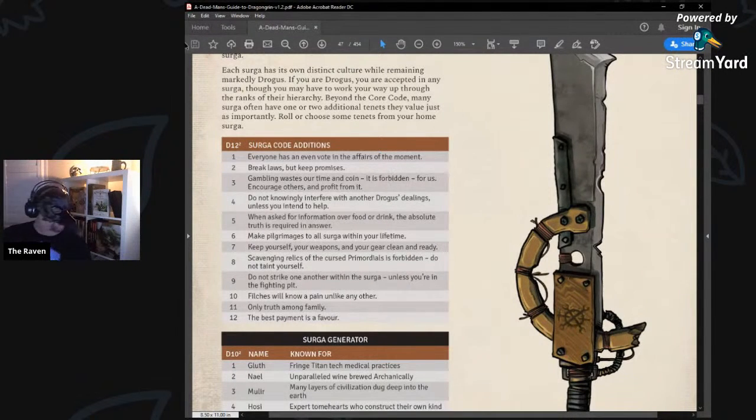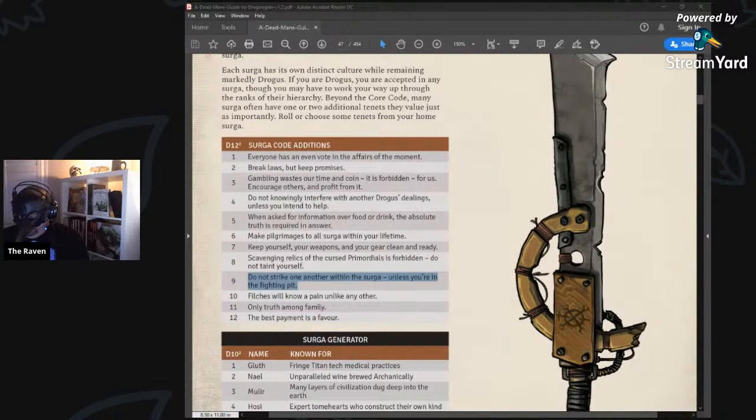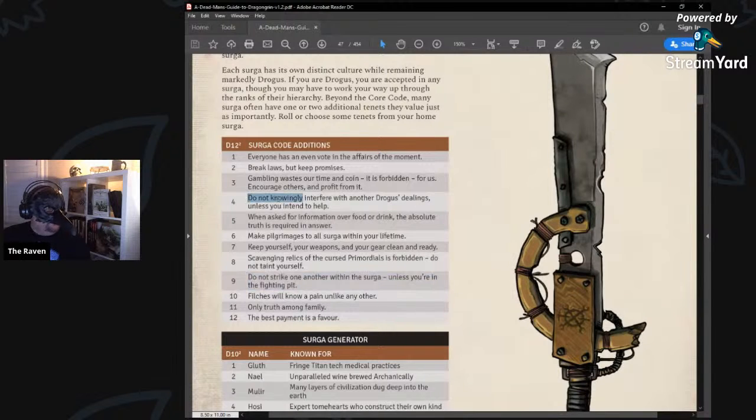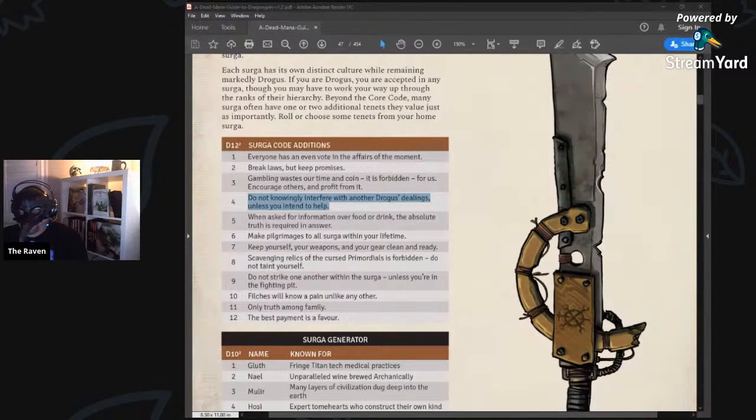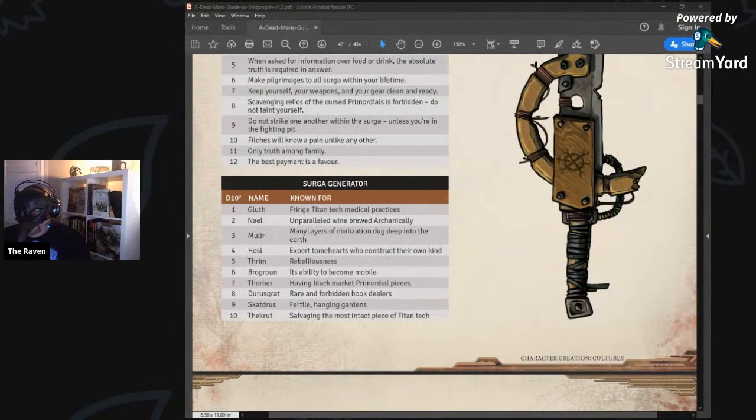Number 4 on my list will be number 9. Do not strike one another within the Surga, unless you're in the fighting pit. So, my little group, my Surga, we have a no violence policy, except when we're in the fighting pit. That just seems like something my character would want to be part of. And 4. Do not knowingly interfere with another Drogus' dealings unless you intend to help. That's always good. It fits along the lines of honor among thieves, sort of thing. Not to say we're thieves. No, we are upstanding citizens.